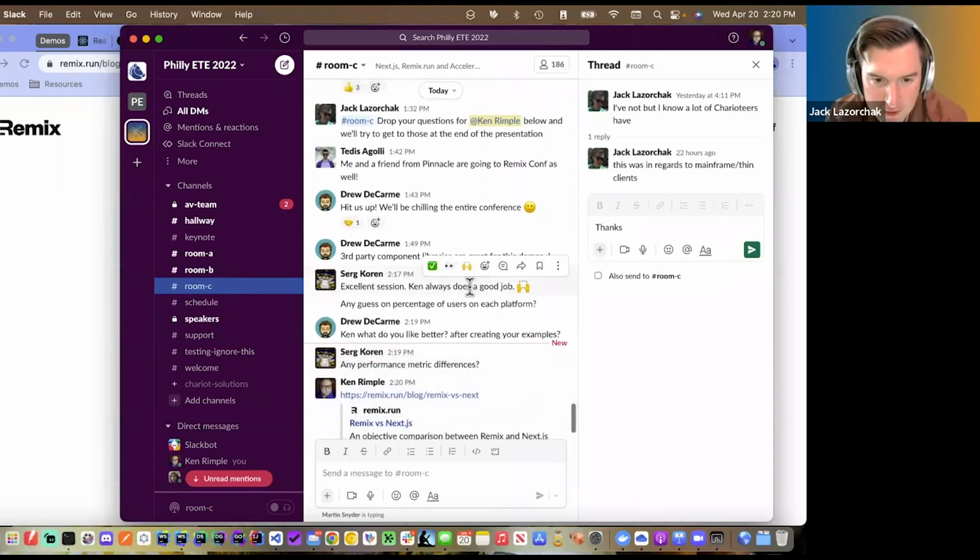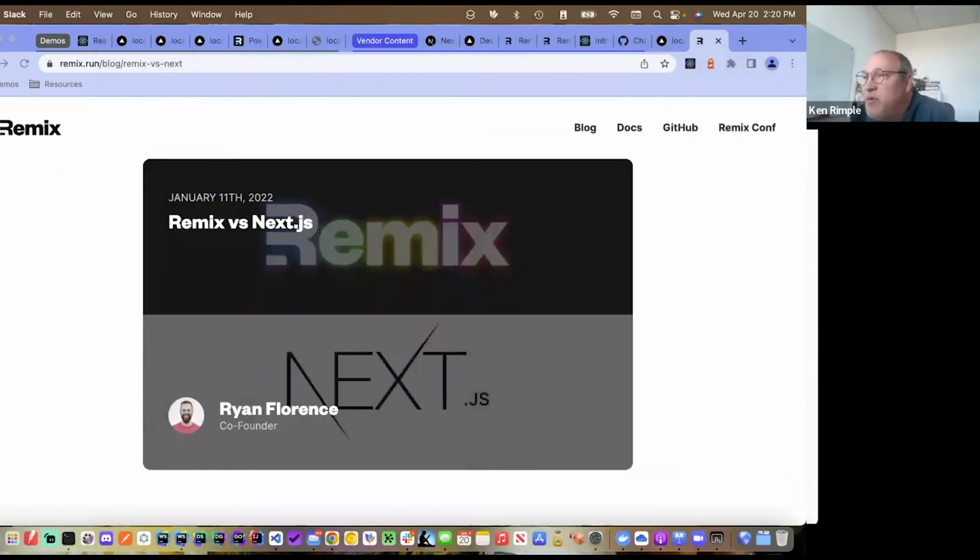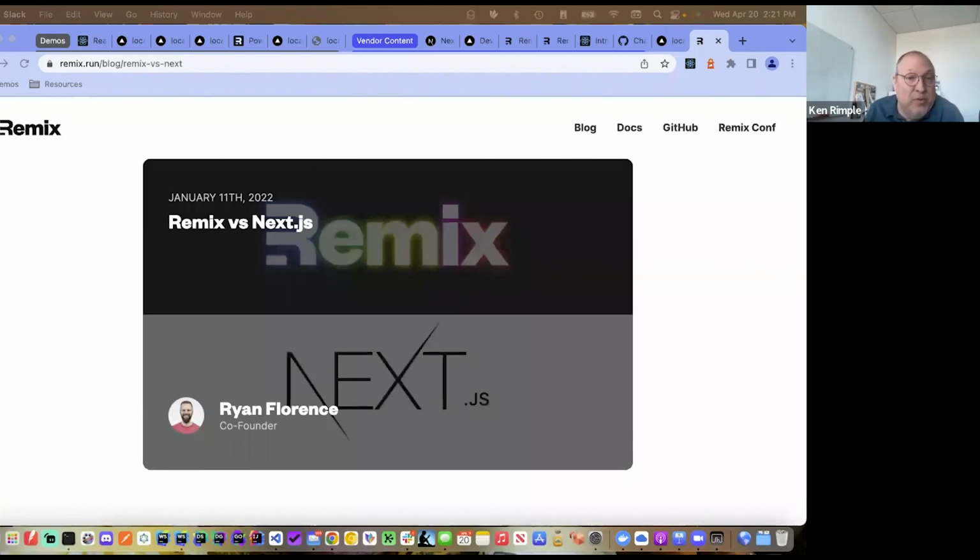I was going to say, Drew DeCarm asked you a question. What was it? What do you like better after creating your examples? I like the fact that you have static site generation in Next.js, so I like the option, and I like some of the components they have in Next. But I'm kind of with you in that I'm intrigued by Remix because they're really working on optimizing it, making it simple. If I had to go with one tomorrow and I had a team that needed to do something that I know needed some server-side work, I'd probably look at Next.js as a contender for sure.